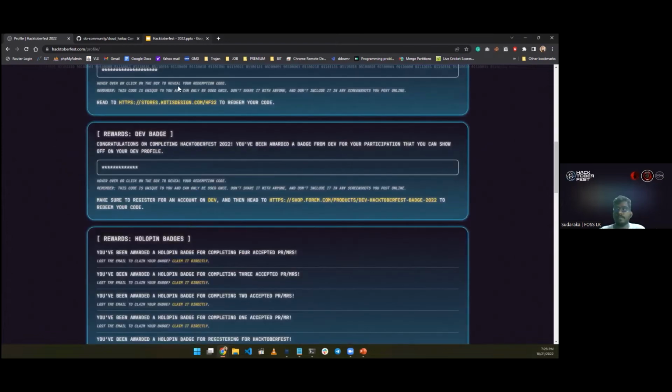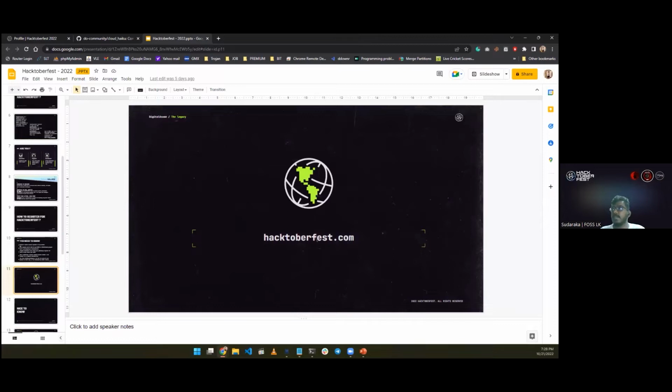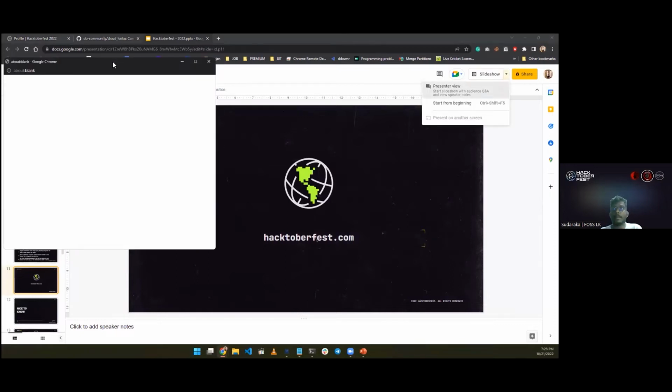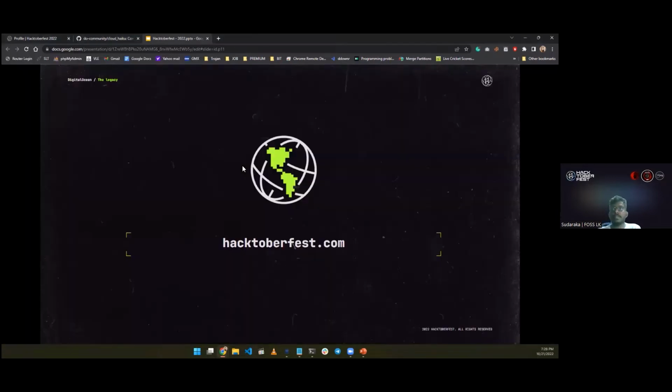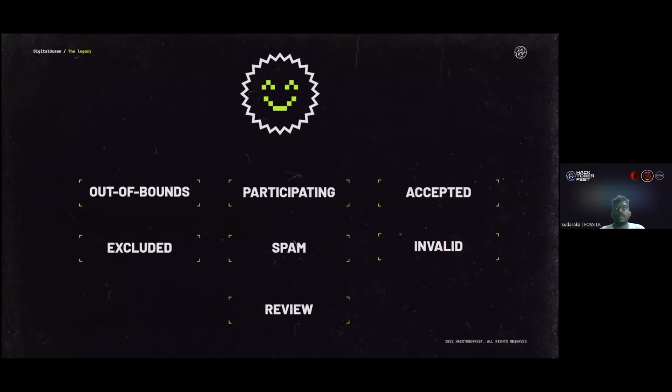So back to the presentation. That's how you need to register for the Hacktoberfest. Before starting the contribution, there are several things you need to know about Hacktoberfest, some rules. I'm going to explain those one by one.